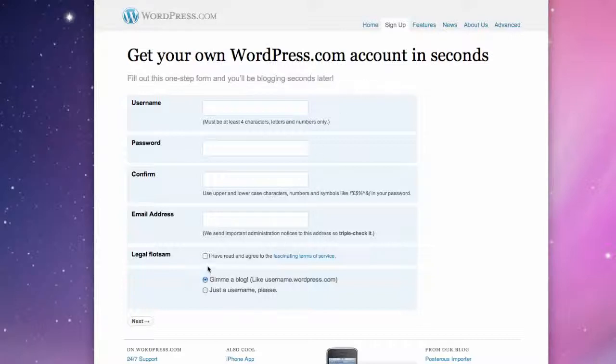I've never heard of legal flotsam. Maybe you should read that. But you just click I agree, and give me a blog, or like username.wordpress.com. So like in the video I explained, it's going to be your username.wordpress.com. So this username right here is going to be what plugs in right here. So you obviously are going to want to maybe change that to a www.whatever your username is .com, because you don't really want to have your username.wordpress.com.